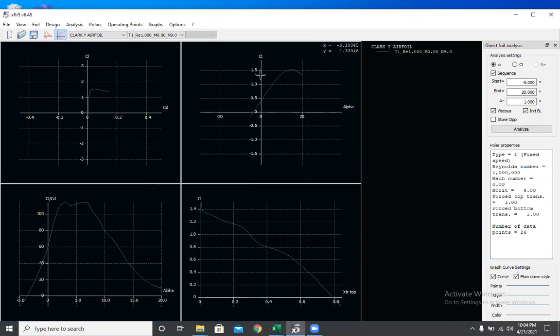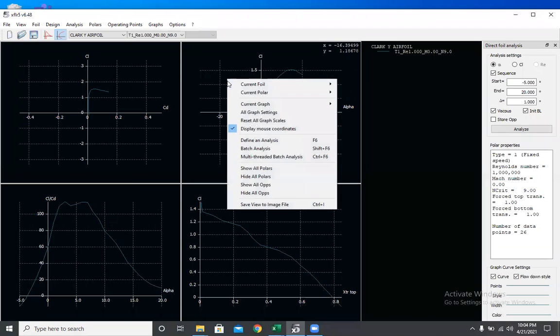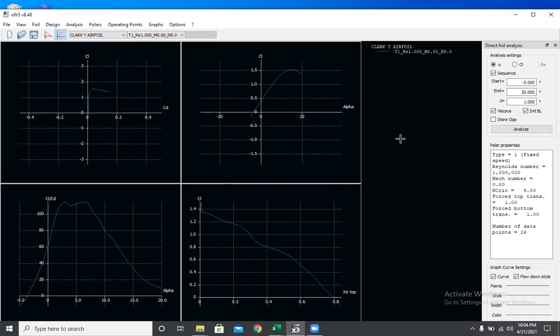The CL versus alpha, the CL over CD versus alpha, and the CL versus CD. And we can right click and go to current graph and export graph, and we can export all that data to Excel.